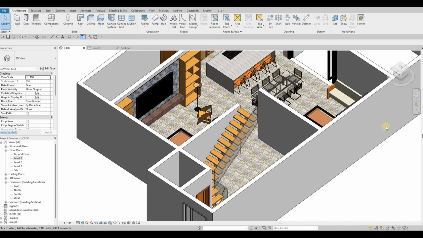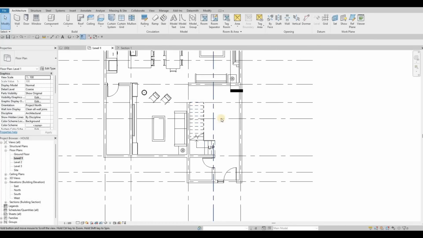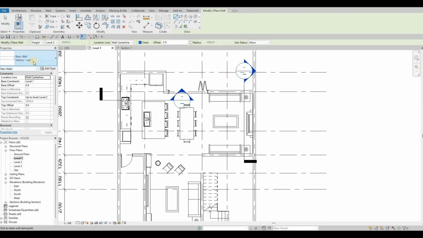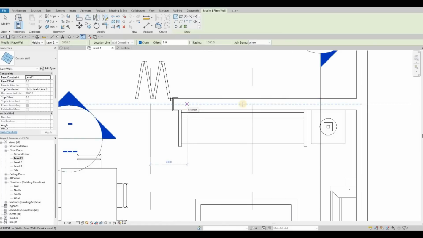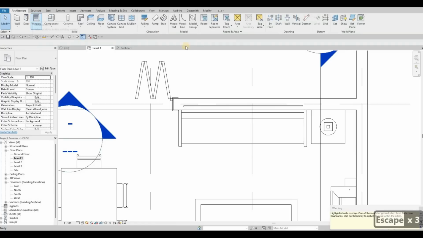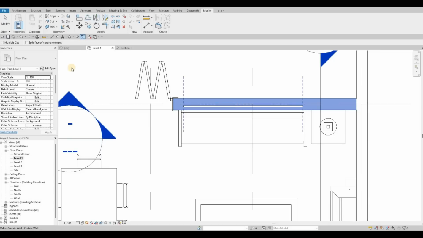So now what I want to do is to add windows on both sides of this. Let's go to level 1. I'm going to use curtain wall system. So here I'm going to select curtain wall, and then we need to add it in the midpoint, but space bar so that it goes from the inner side. I'm just going to add it there, and then I'm going to go to modify, cut, then cut it there.